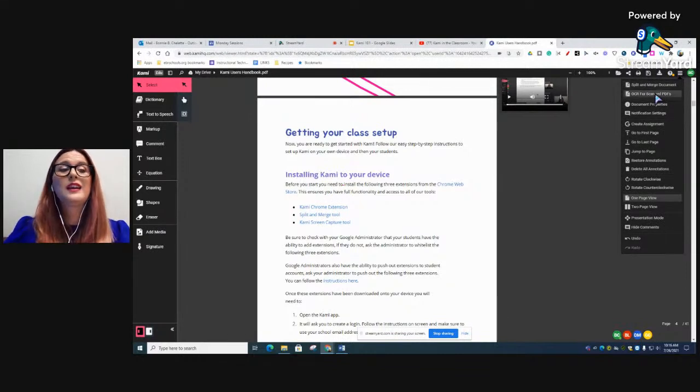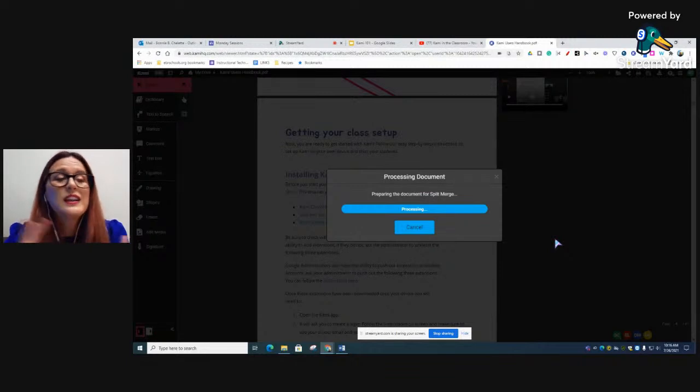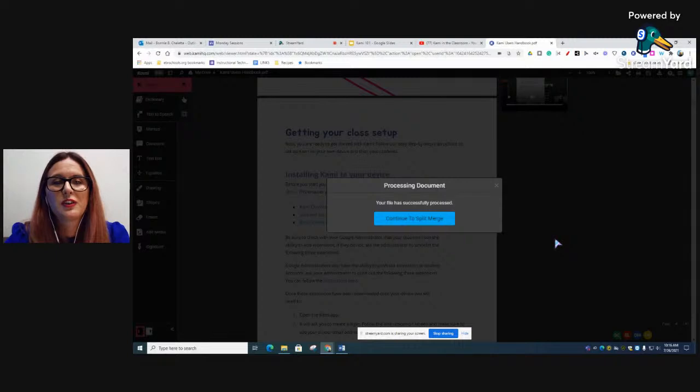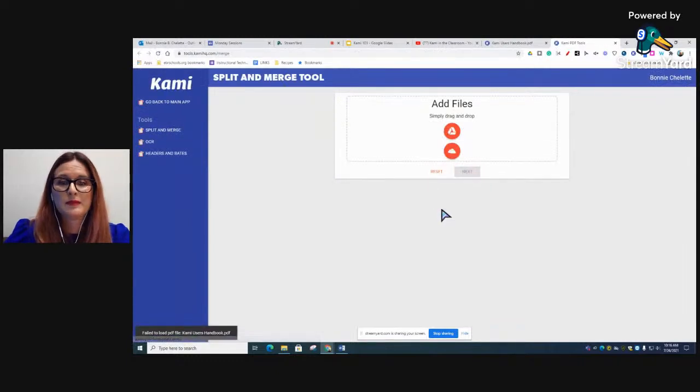I said we were going to come back to this. I think one of the more important ones is the split and merge. Because the state curriculum or any documents you get generally come in 100-page PDFs, which isn't really functional for the average teacher. So what you can do with Cami is divide it up.